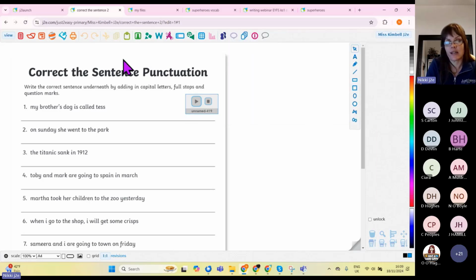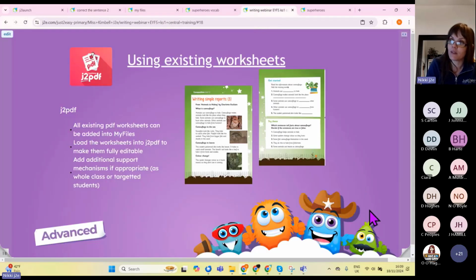Okay, so that is an activity that you could set and will help with the amount of printing that you have to get done. So have a think about doing that. That's great for things like SATs revision papers if you've got them. Just these worksheets, Twinkl worksheets work really well because some of them are fantastic. This is a nice simple writing simple reports fact sheet, so that works really well.